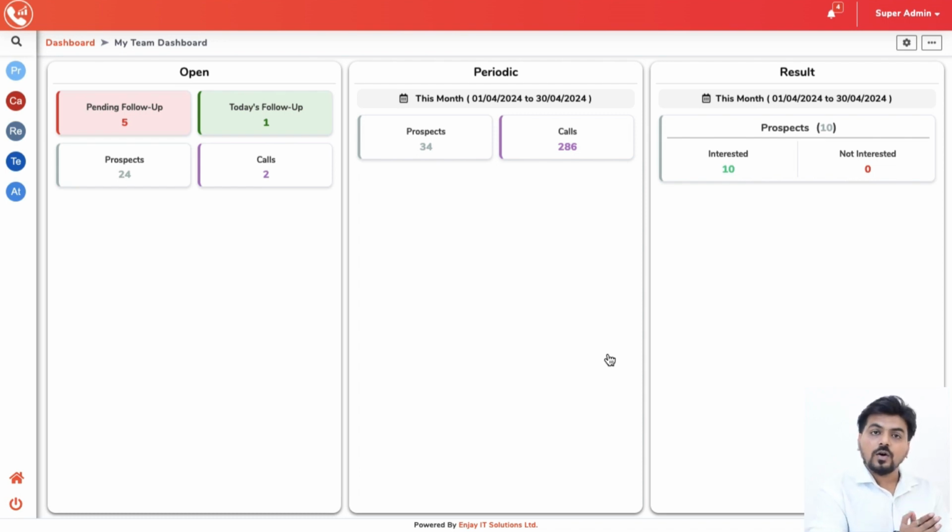Periodic will work on the created date, like how many records were created today, yesterday, this month or last month or this quarter. Okay. Result will work on the close date. If your telecallers marked a lead as interested on a particular day, that day will be taken as the close date. So you will get the analysis based on that.